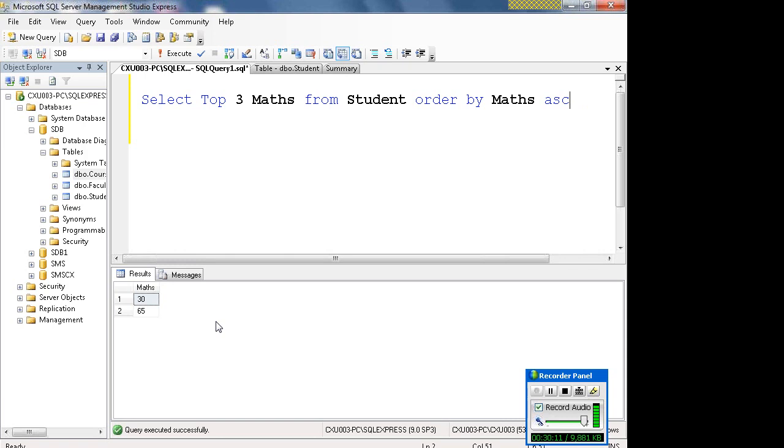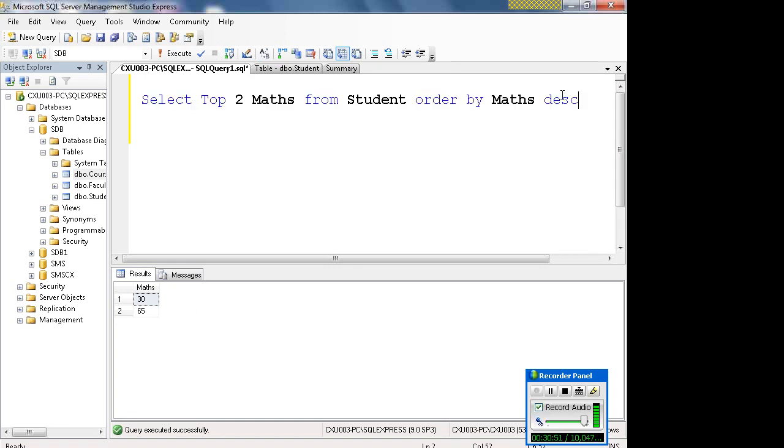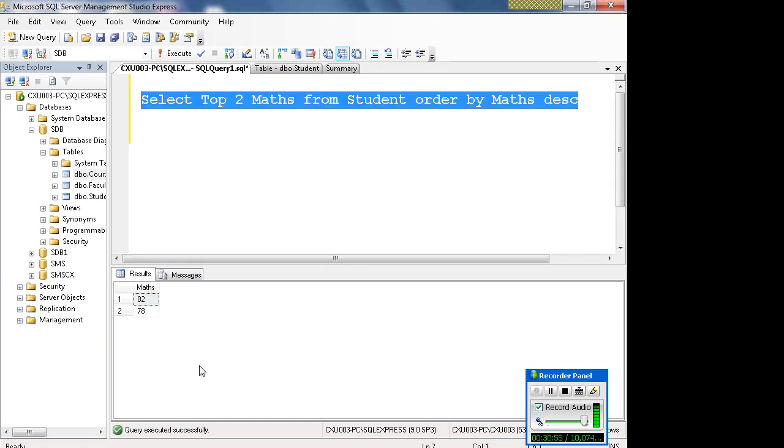If I want to know the student name who has got the second highest mark or the third highest mark, these are all interview questions. What do I do? Say I want to know the second highest. So I will say, what are the top 2 maths marks? Ascending, but I want to know the second highest, right? So I have to put descending here. So what is the second highest maths mark here? 78, right? So all I want to know is, who is the student who has got 78?